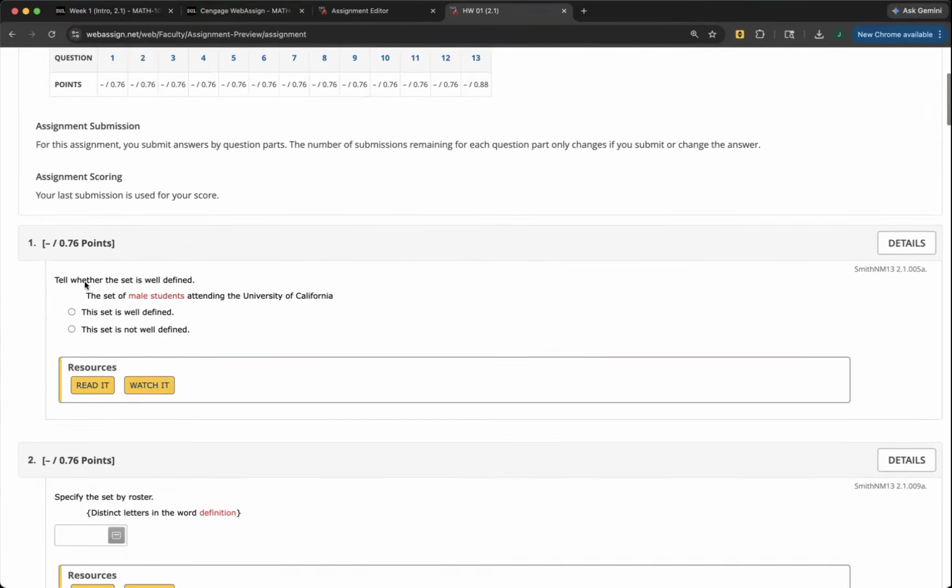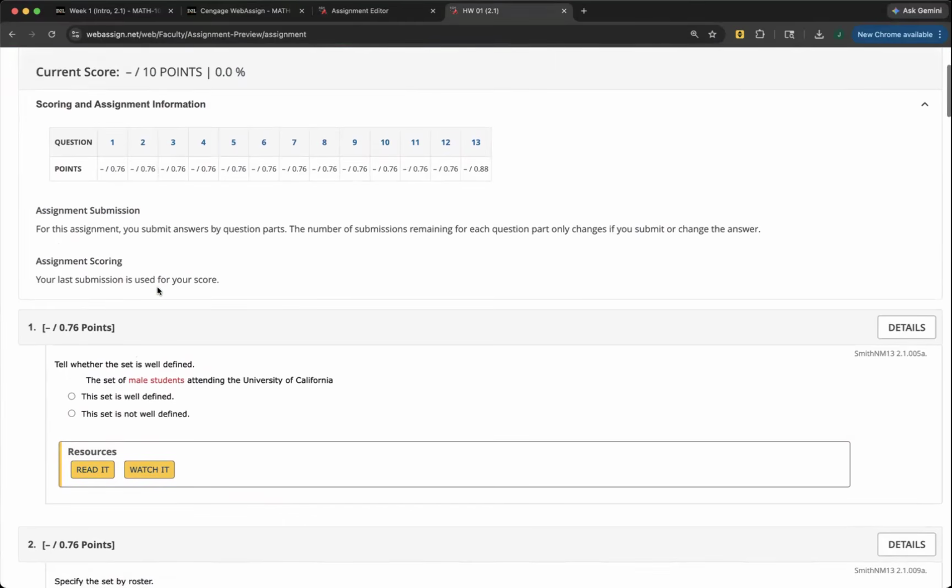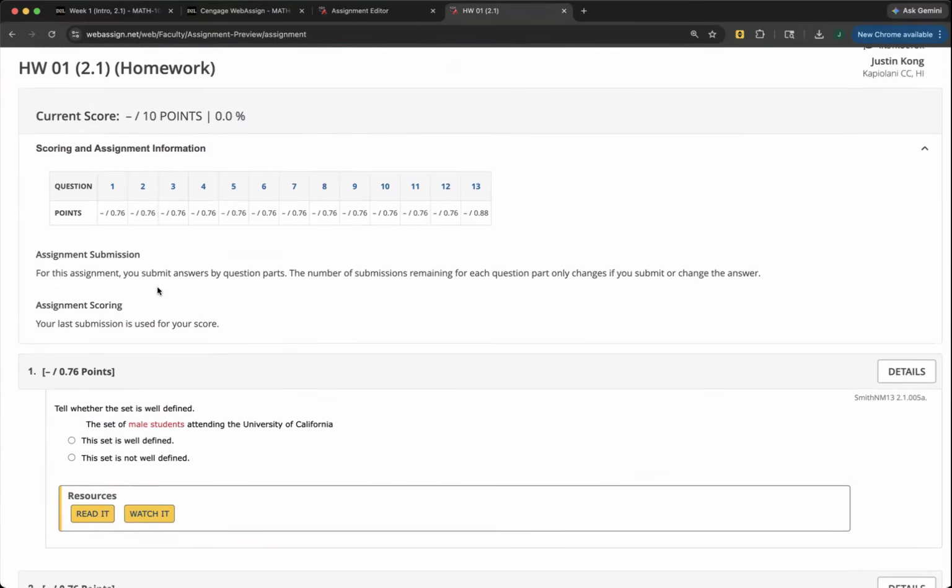To complete the whole thing, just answer all the questions until they turn green. If it turns green, that means you have credit for that question. So it's possible to get partial credit on homework, depending on if you complete all the questions or not. I could complete 12 of the 13 questions and have 90 something percent on that homework assignment. Or if I only do one question, then that's how much credit I'll get for the homework assignment.